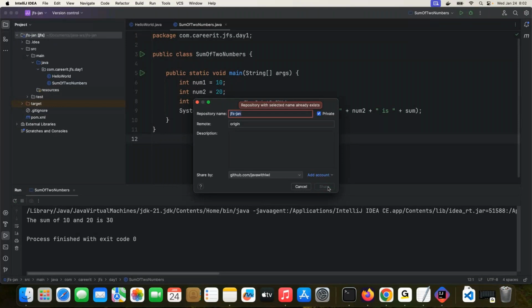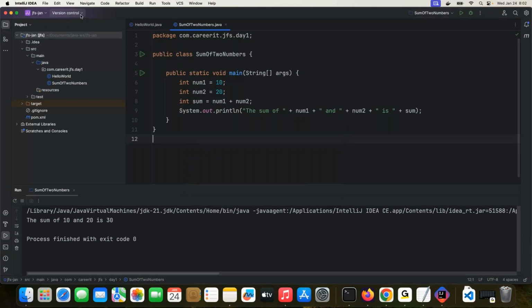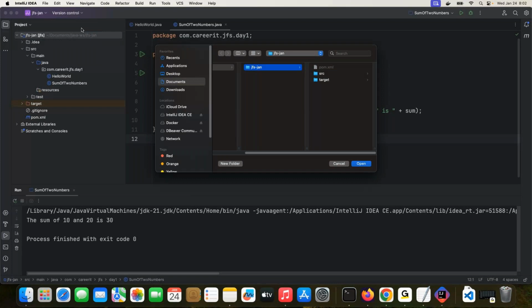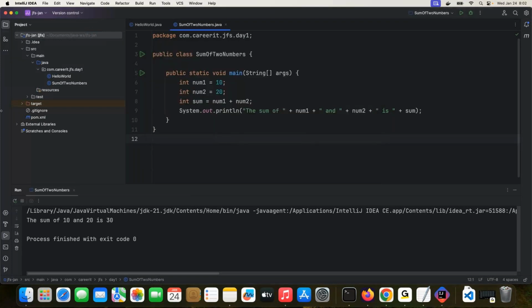Okay, this is a repository name. This is saying that here we already have a repository. Okay, what I will be doing here is create a Git repository. No, we want to add this project to the GitHub repository.